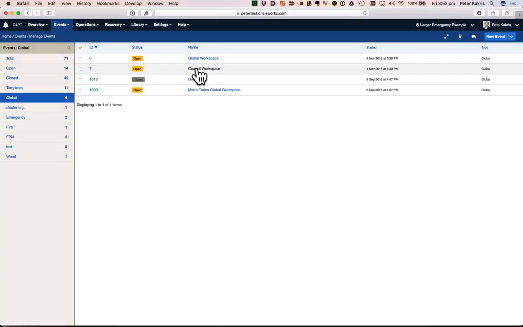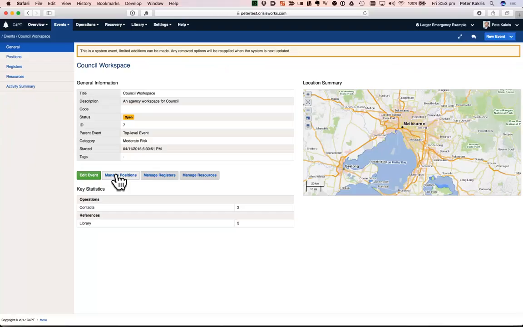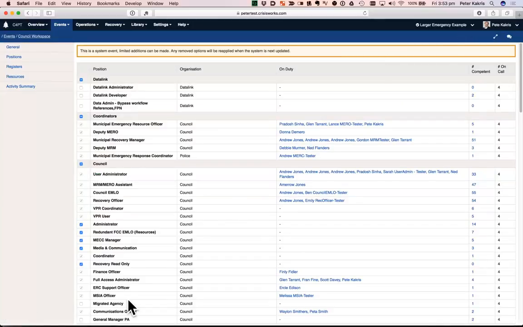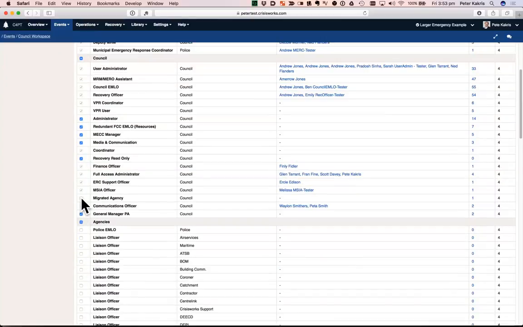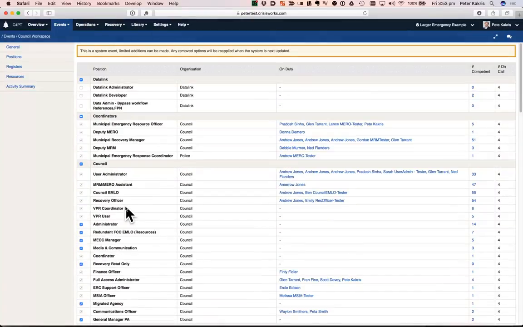So if we want to click on the council workspace and edit or manage the positions, then what we have here is all the different positions that actually have access to this particular global workspace. In this example, pretty much all of the council positions are ticked on. There's a couple of new ones. Let's add the general manager's PA, and that's a good tip as well. If you do go adding new positions for yourself, you need to go in and add them to the different global workspaces and also the template events accordingly.